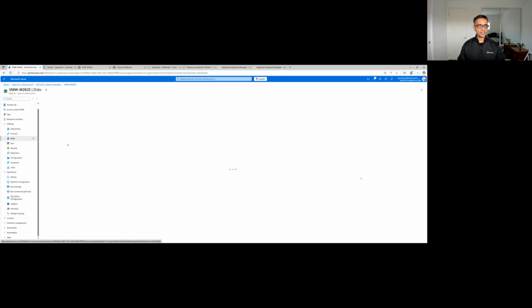Click on add disk, and you can add a data disk at this point as well to each of the VMs. For example, I'm just showing you for Windows Server 2025. You could do a similar thing for Ubuntu as well. And you can add a network interface. Right now, it just created one NIC, but if I want to, I can add another NIC as well.